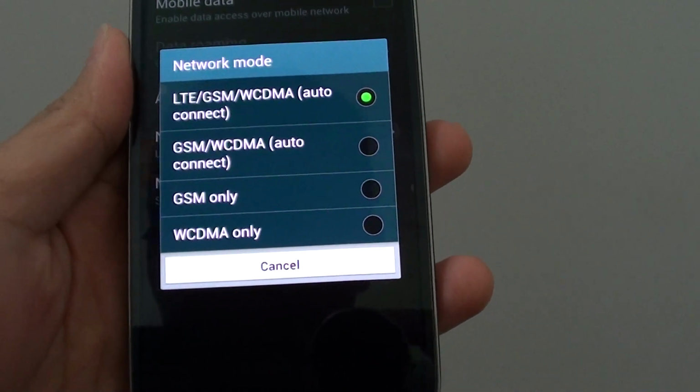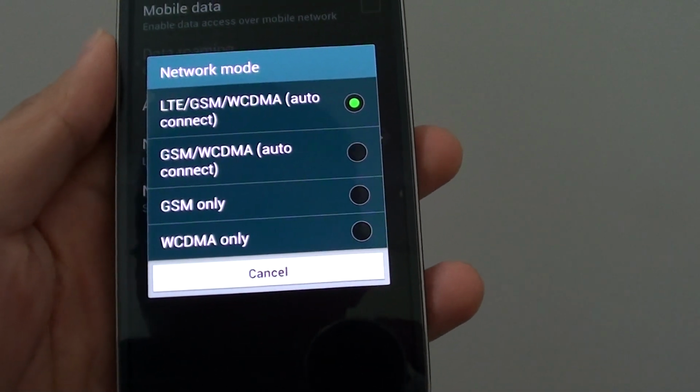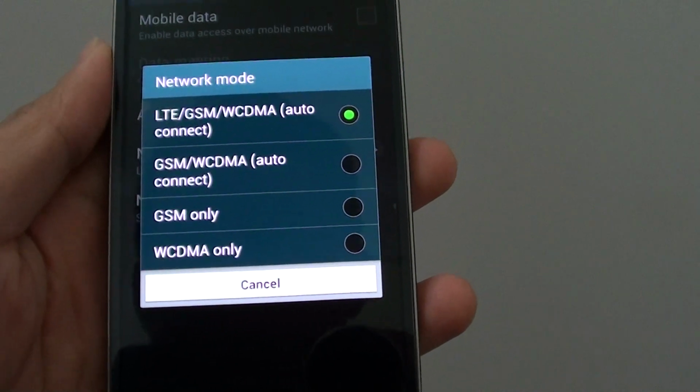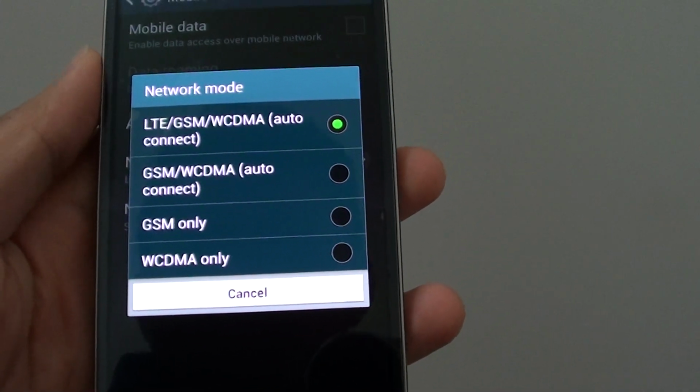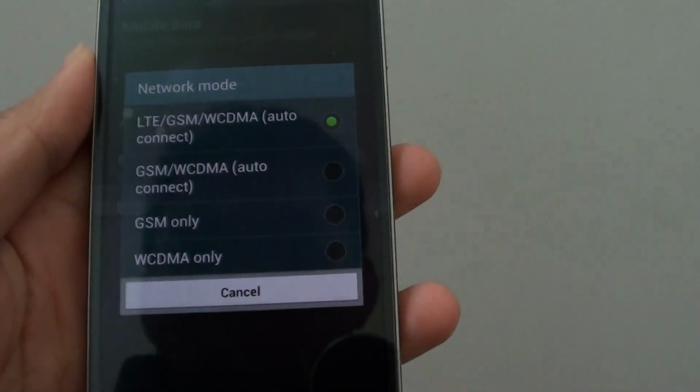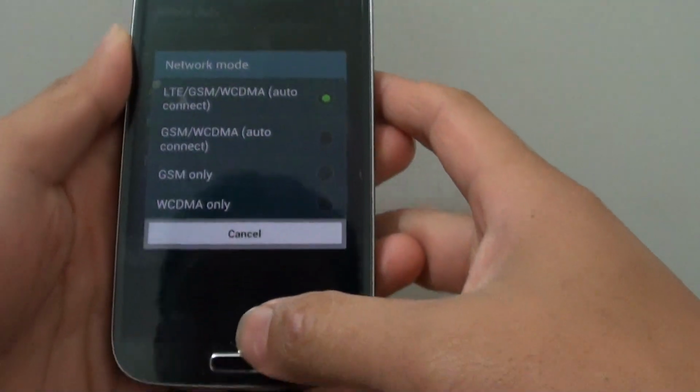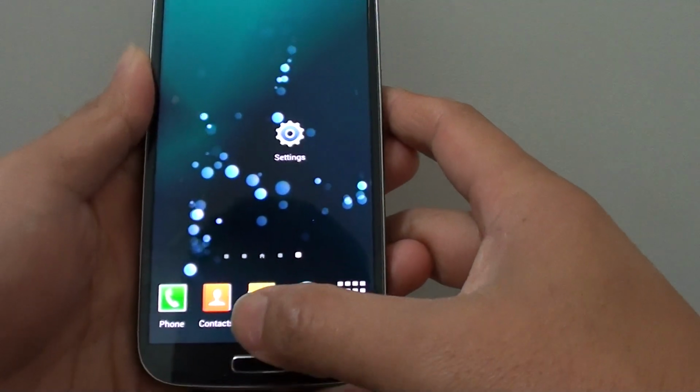How to change your network mode that is being used on the Samsung Galaxy S4. So you can set it to use LTE, GSM or WCDMA. Now let's go back to the home screen by pressing on the home key.